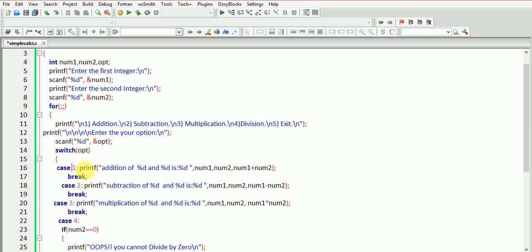So in case 1 what we are saying is we are giving the result of the addition operation, that is the addition of percentage d, that is number 1 and number 2, is this result. So that will be stored in number 1, number 2, and the result of the two numbers will be stored in percentage d, and after the print statement we are going to break it. Similarly, in case 2 we are displaying the result of subtraction, that is the subtraction of two numbers is this result.